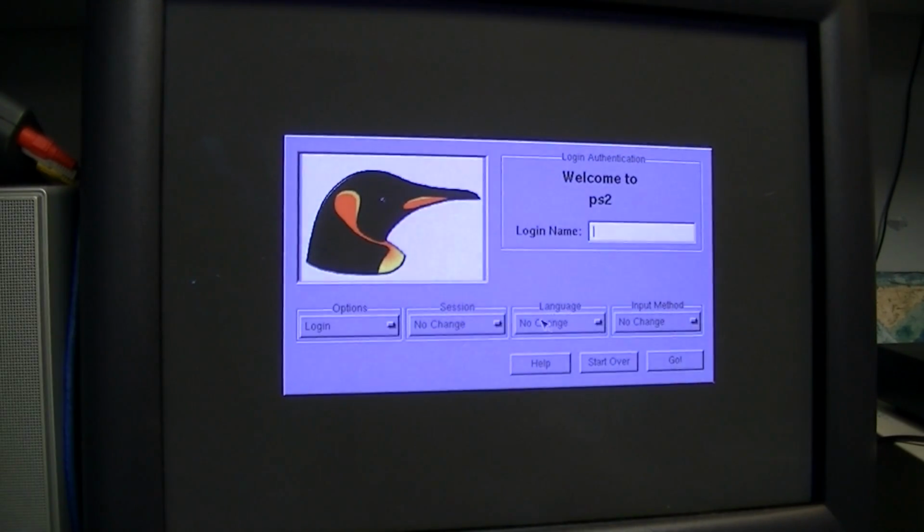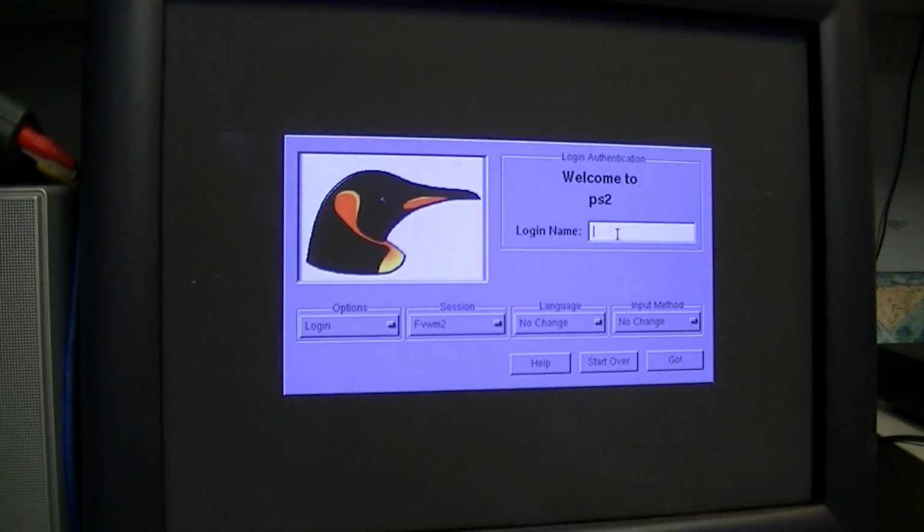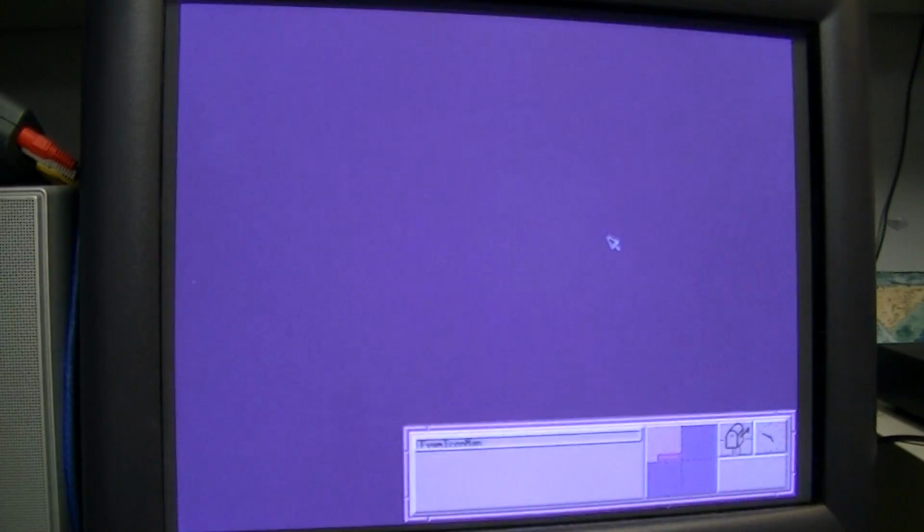So we have a selection of things. We can change our language, we can change the input method, and we can pick from a bunch of different window managers here. I'm going to go ahead with FVWM2 and log in here. Pretty old version of FVWM.